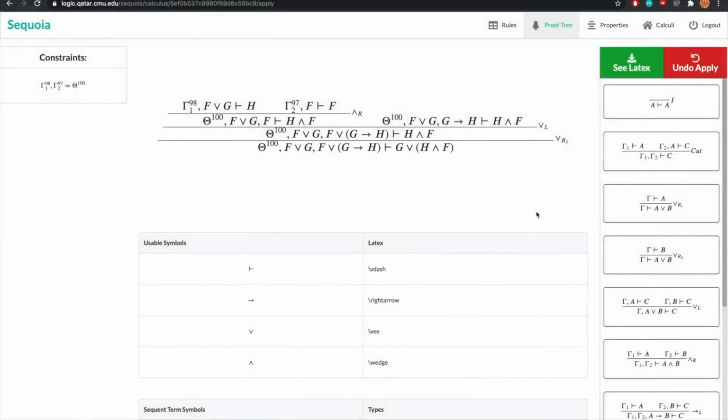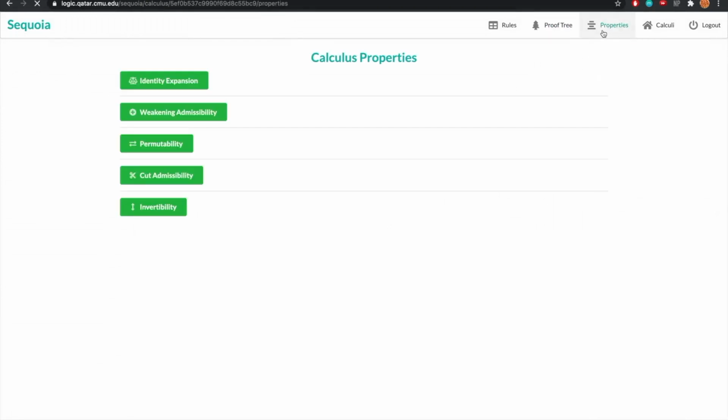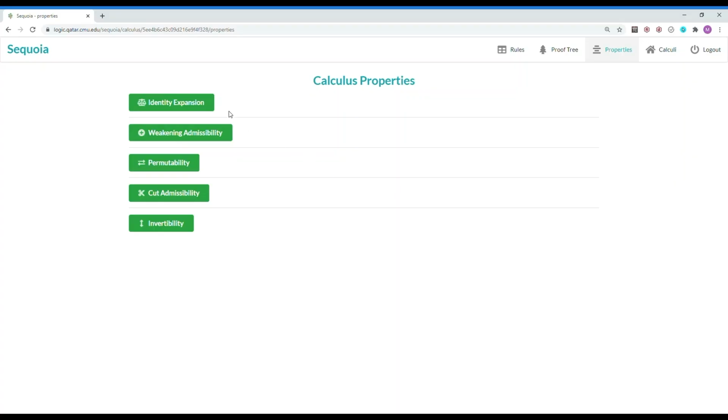So now that we've gone over the tree building module, my colleague Hashim will present the automated properties testing module for the end. This is the page where you go to check meta properties of your defined calculus, such as identity expansion, weakening admissibility, and permutability.